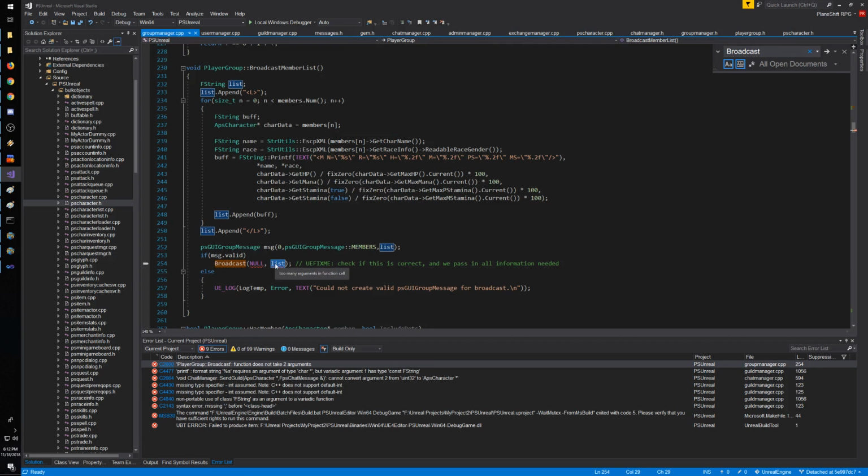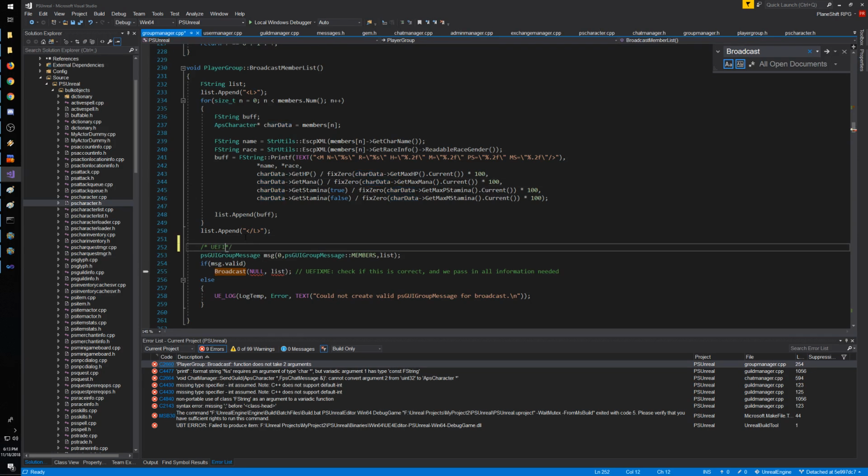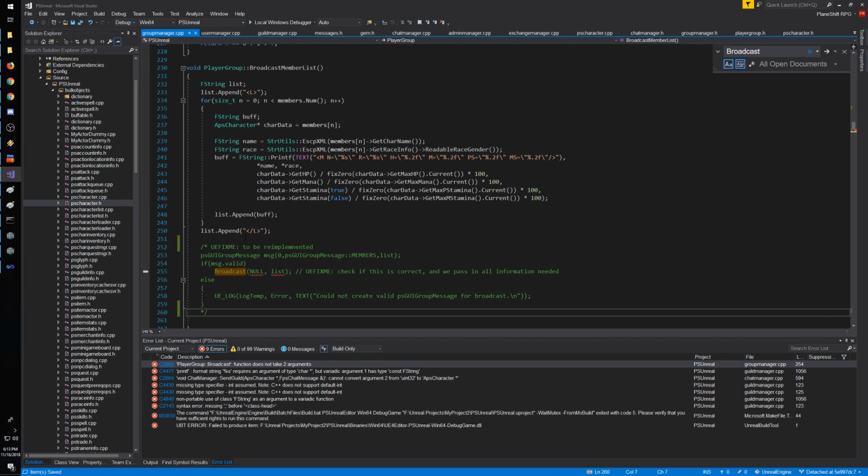What is this list? This one we will do completely differently. We are not gonna do this thing of XML anymore. We're just gonna send. This has to be changed. This is okay, so let's just comment it out. We will fix it to be re-implemented. This one is not going to work this way, so we can just comment it out.